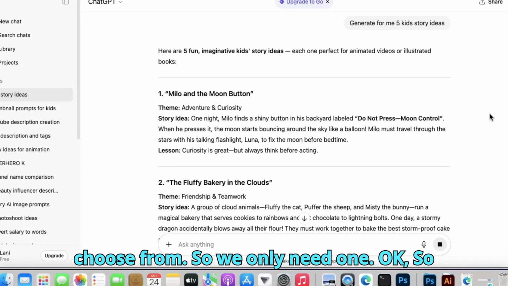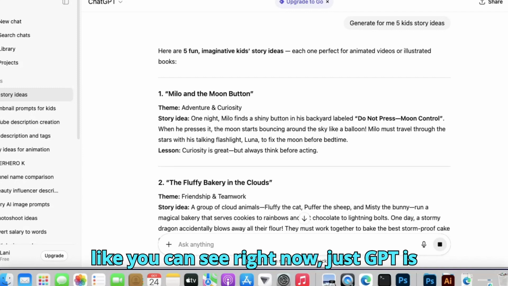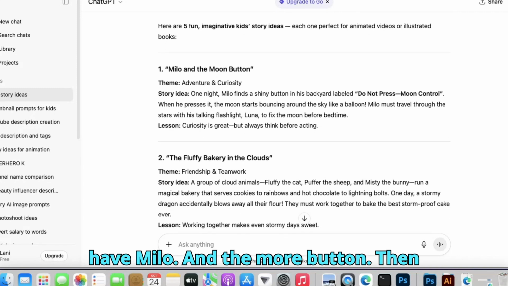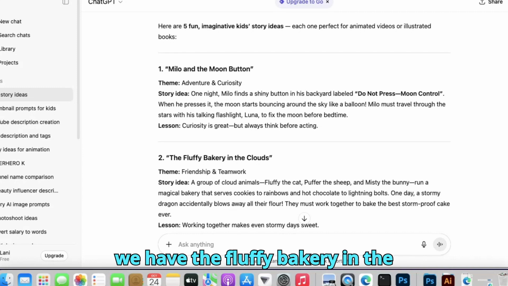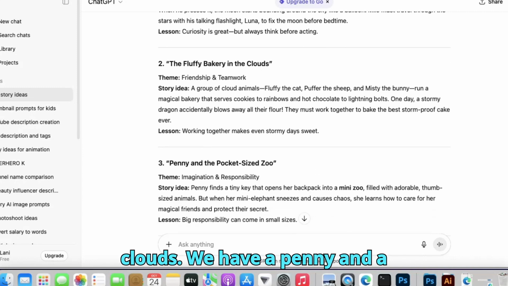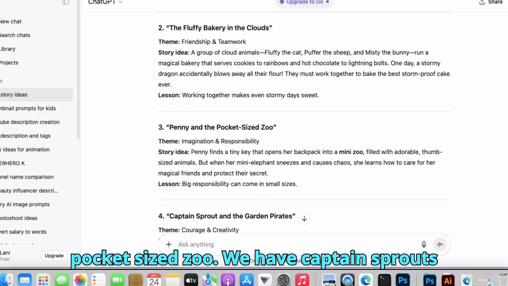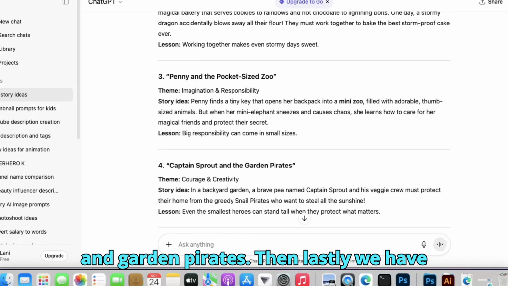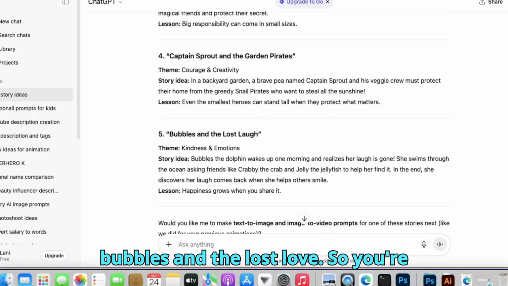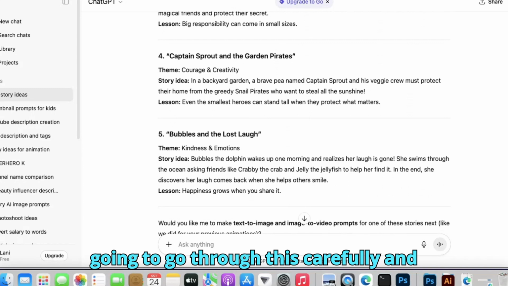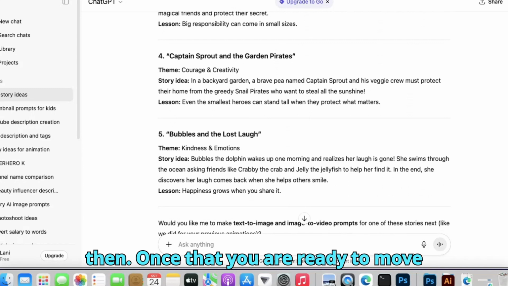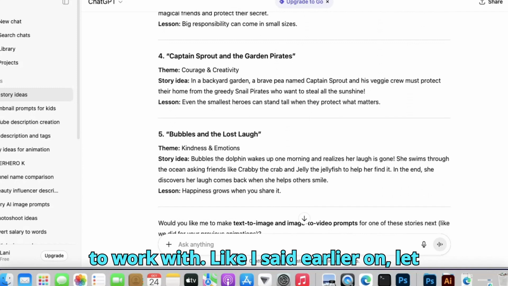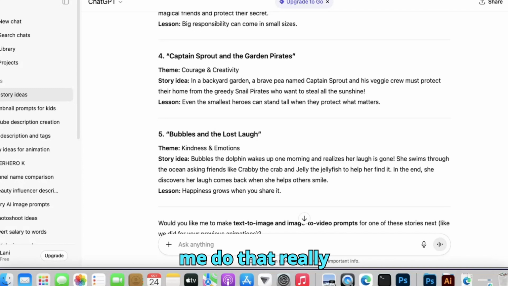So like you can see, right now ChatGPT is doing its own thing. The first one we have Milo and the Moon Button. Then we have the Fluffy Bakery in the Clouds. We have Penny and the Pocket-Sized Zoo. We have Captain Sprout and the Garden Pirates. Then lastly, we have Bubbles and the Lost Laugh. So you're going to go through these carefully, and then once you are ready to move ahead, you will choose one particular one to work with, like I said earlier on. Let me do that really quick.